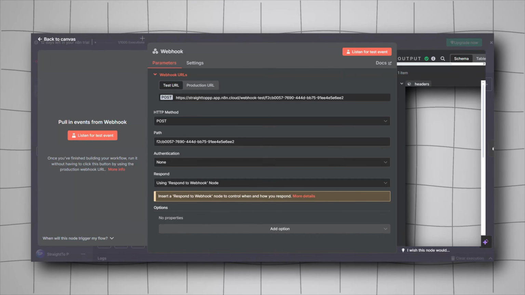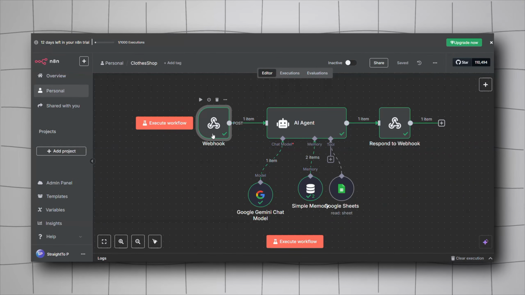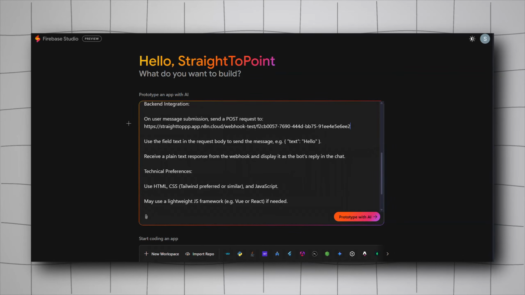So Firebase will be communicating with N8N through the webhook that we have set here. So for that, we'll have to copy the webhook. Let's go with the test, click on copy, and go back here and specify it on the placeholder that I left here.